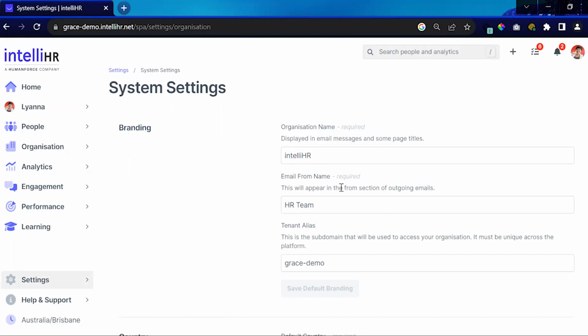Now, these outgoing emails could be anything from global notifications to form design reminders or goals as well. And just beneath that, you also have the ability to change the subdomain of your profile. What you'll see here is that this changes the URL at the top of your screen, and this would just change where people log into the platform as well.